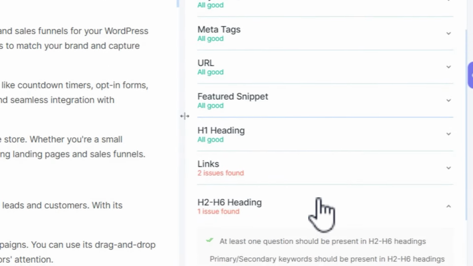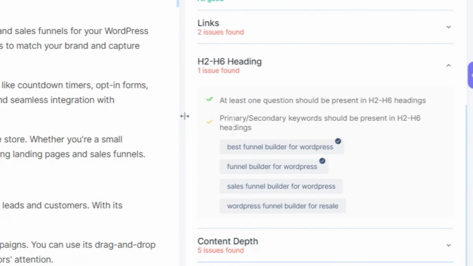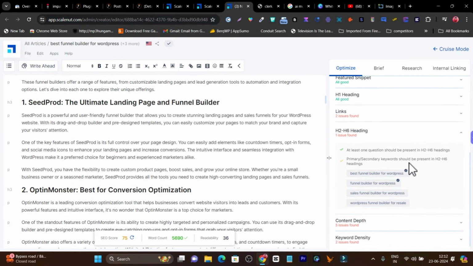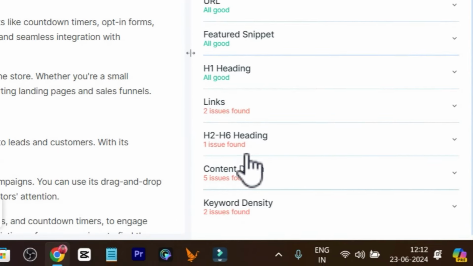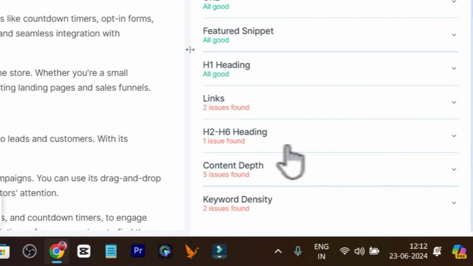Then we have the problem for the H2 to H6 headings. It is asking me that primary or secondary keywords should be present in the H2 to H6 headlines. So this is the problem it is suggesting. I can easily solve that too. I just need to add some keywords as the primary or secondary headlines.